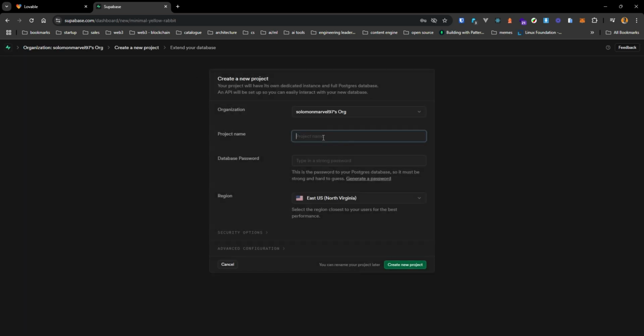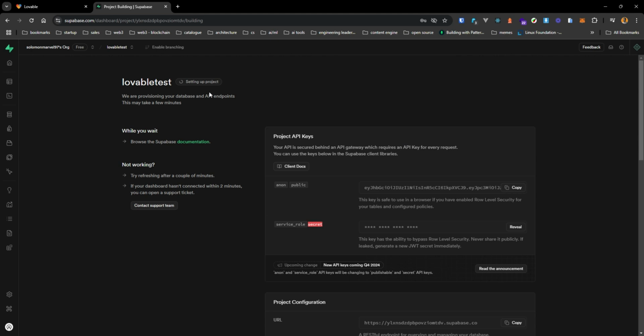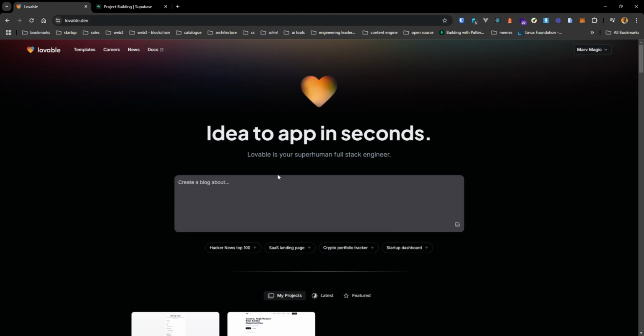We'll call this project Lovable Test, right? And let's give this one of these passwords here. So yep, I can generate another password. Let's do that. Right, so let's copy and let's create that project. All right, so our project is currently being set up. Another thing I'm going to do is to copy the public key that I have here because I want to use this public key for integrating with Supabase right here on Lovable.